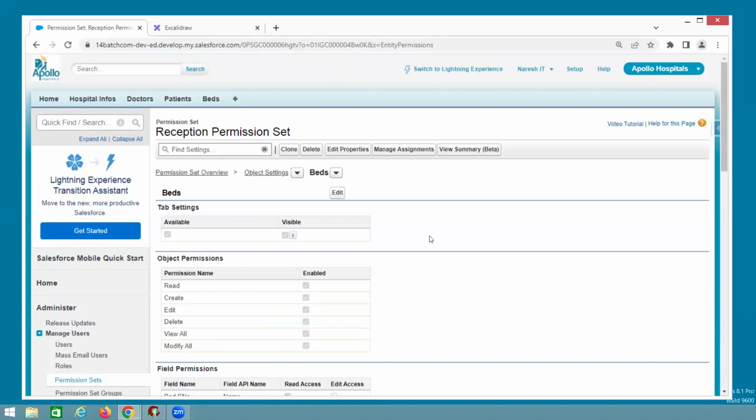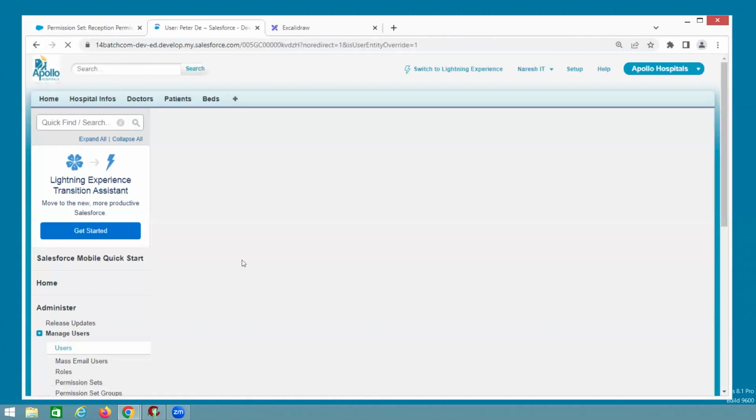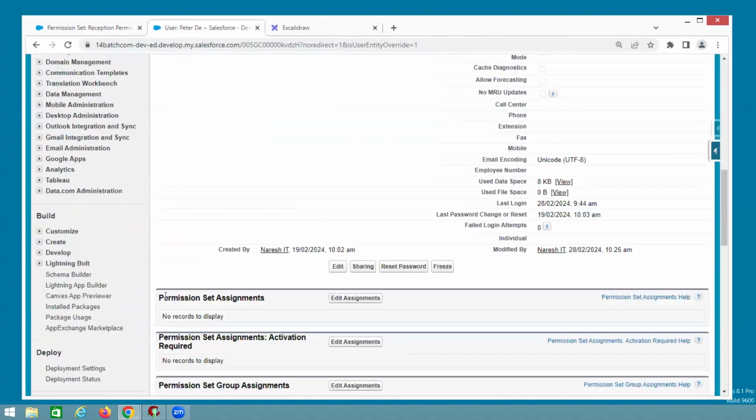Permission set is ready. Like that, you need to add n number of permissions here, whatever you want. Now, which user requires this permission? Go to Peter. Peter is already having the access. Which access, sir? Reception profile access. Reception profile means app access and patient tab access. Now we need to give the extra permissions under permission set. How to add it? In the below, see, permission set assignment.